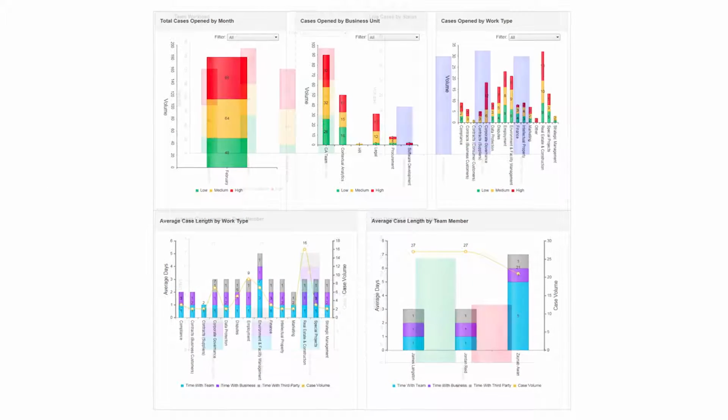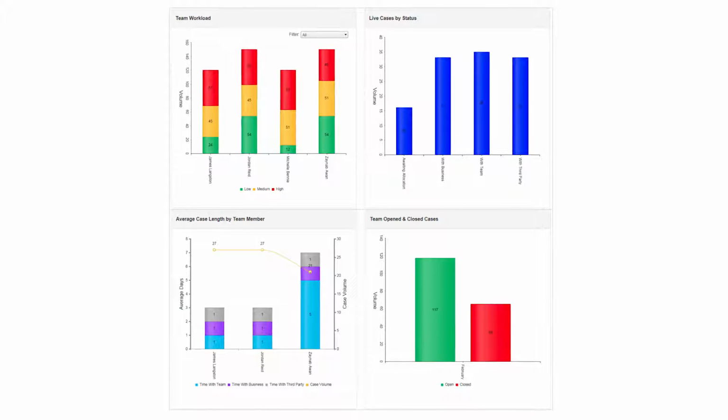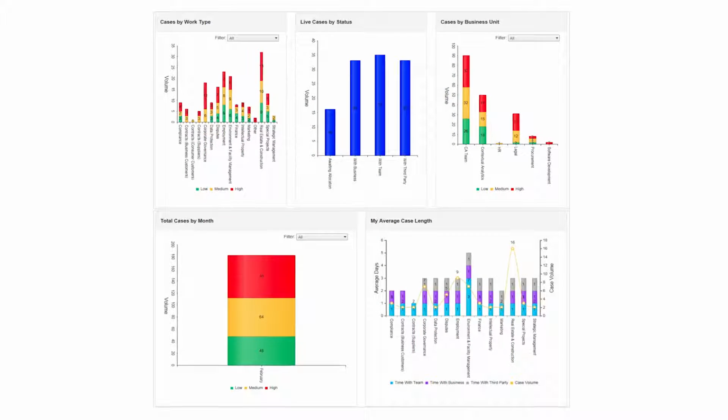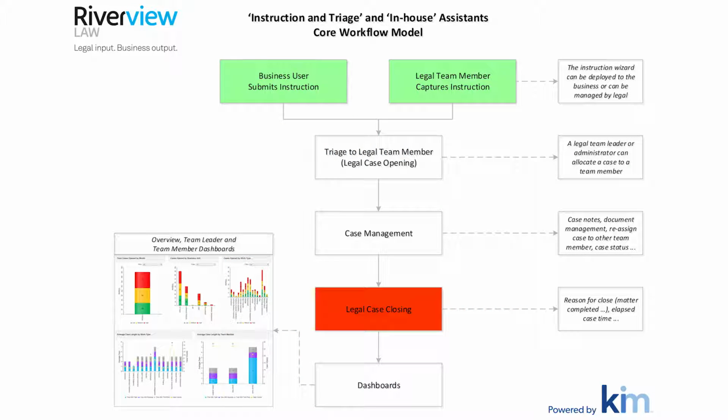So how does it work? How does it provide one consistent gateway into legal? How does it help legal teams manage their caseload? At its core is a simple model which sees a workflow comprising instruction management, triage, allocation to a legal team member, legal case opening, case management, and legal case close.